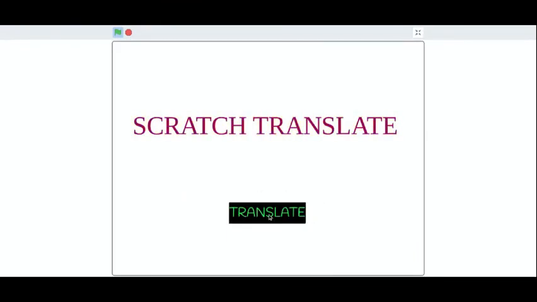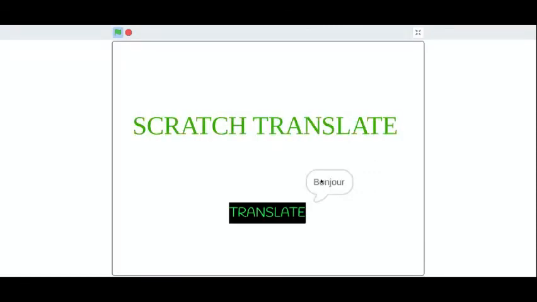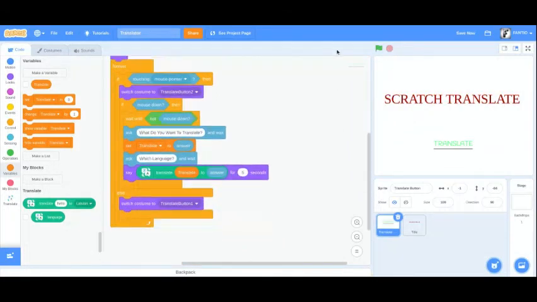So you can check another language also, like good morning in French. You can click enter and bonjour. Yes. So here's how you can make your own translator in Scratch.